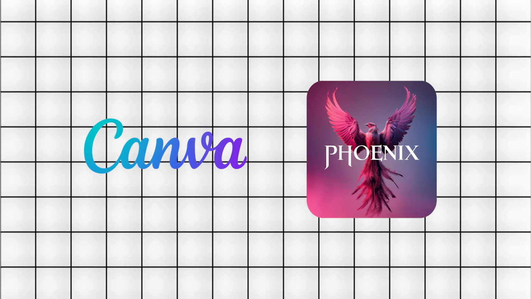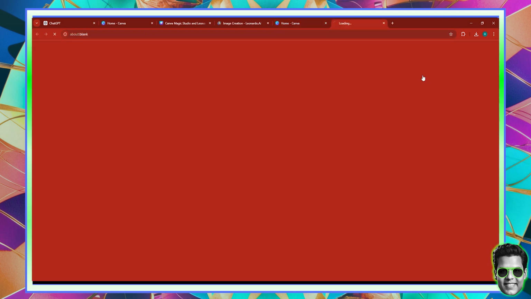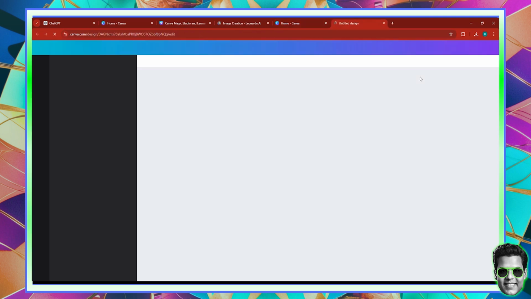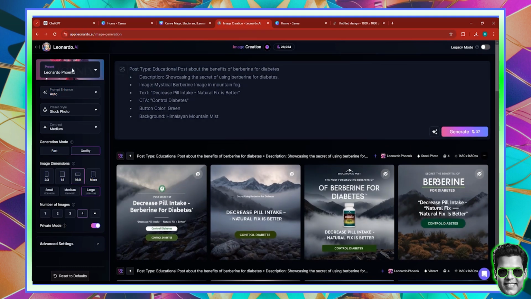Let's click create a design right here and search for Facebook event. When you search Facebook event, it's going to take you right up here. It's 1920 by 1080 pixels, which is pretty much exactly 16 by 9 in terms of ratio. So go back to Leonardo and put this at 16 by 9 in terms of the size. And now all we need to do is to start adding content.